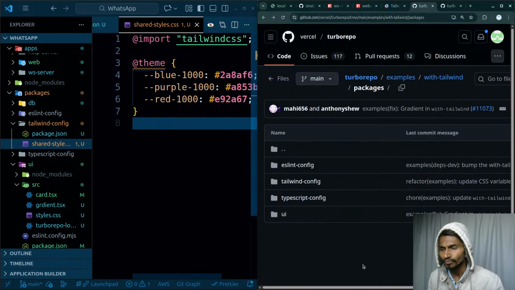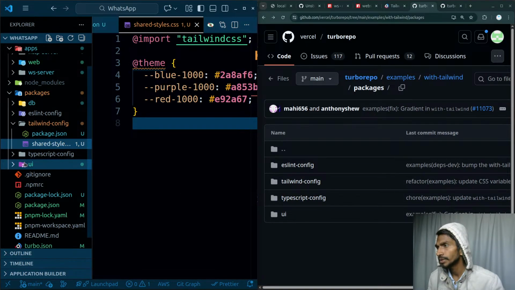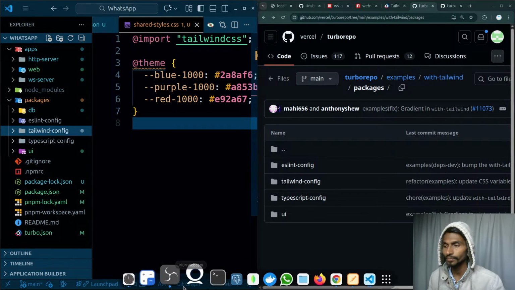what else can I do? Inside UI I have this, I have this. I have ESLint. Let's check that thing out. I have UI ESLint. I do have. Just a minute, okay.